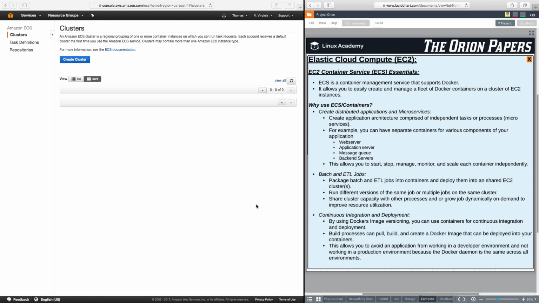You can also share cluster capacity with other processes and/or grow jobs dynamically on demand to improve resource utilization. So if you really understand the way that containers work, it allows you to share resources on the exact same server. So you can have one server that's running several different containers, and you can share resources of that underlying hardware across multiple containers. So it allows you to share compute resources across different containers, which will allow you to use less resources, therefore saving you money.